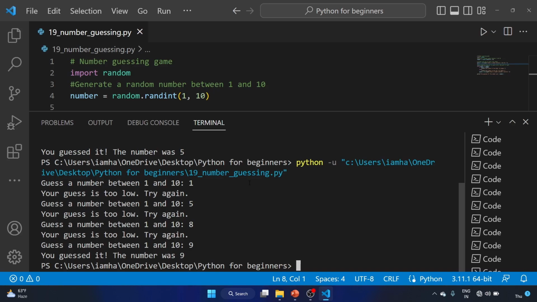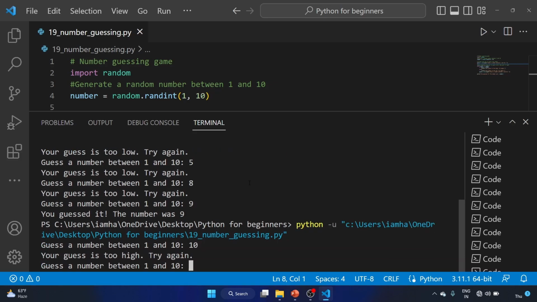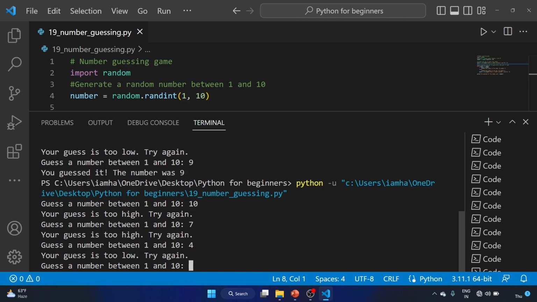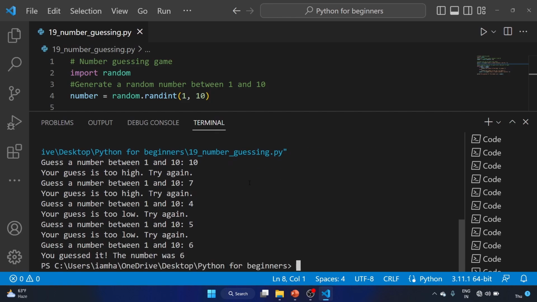Cool. Let's run the program again. Actually, I'm enjoying it. So 10. Your guess is too high. Okay, so 7. It is too high, so let's say 4. The guess is too low, so maybe it will be 5 or 6. Let's write 5. Your guess is too low. So I think it is 6. You guessed it, the number was 6.